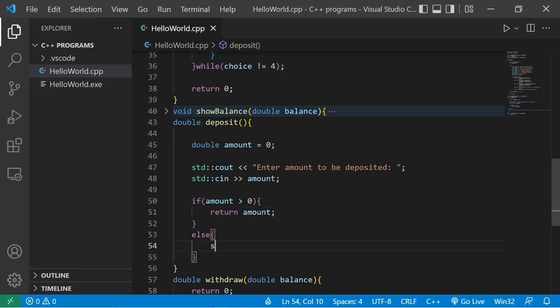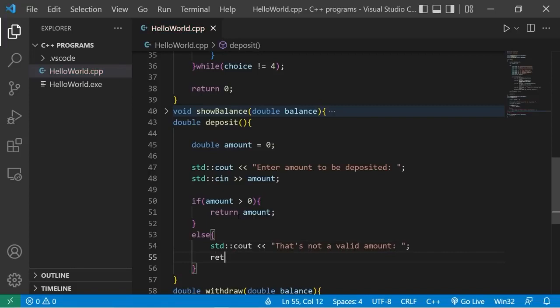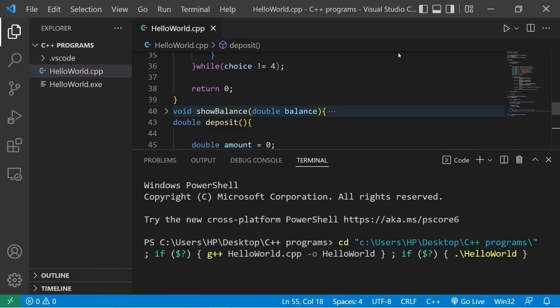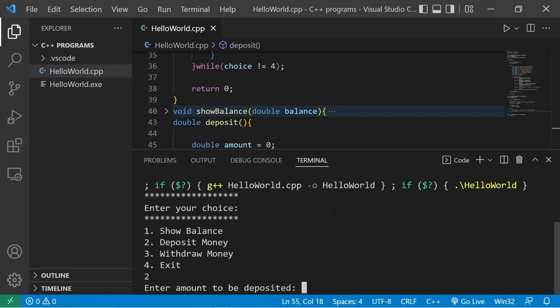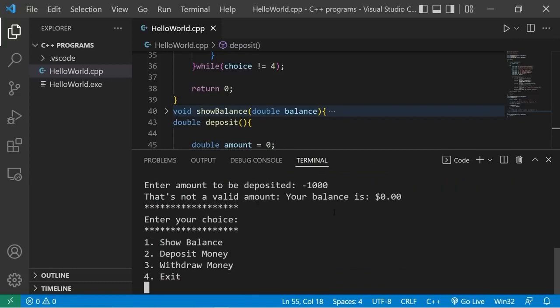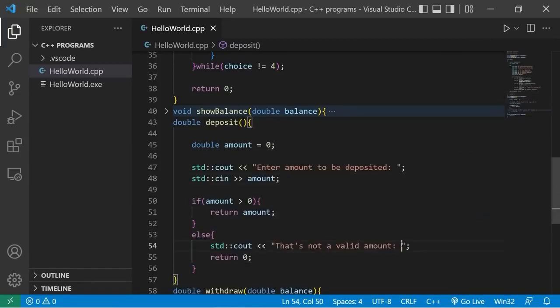Else, standard output, that's not a valid amount. Then let's return 0. Okay, let's try that again. Deposit money, negative $1,000. That's not a valid amount. Your balance is $0. I'm just going to add a new line, like right here.